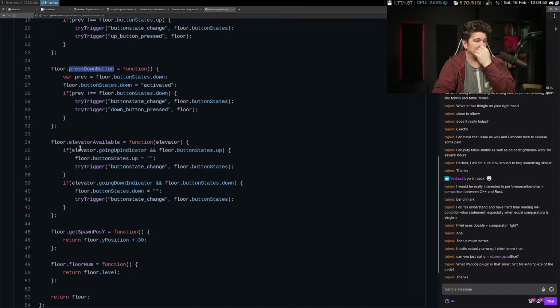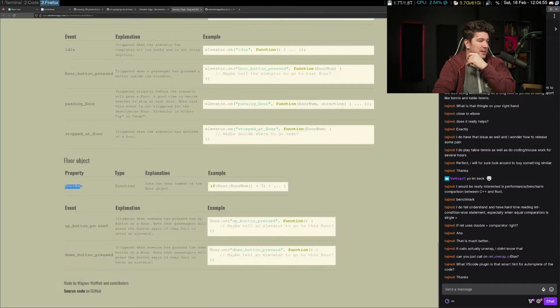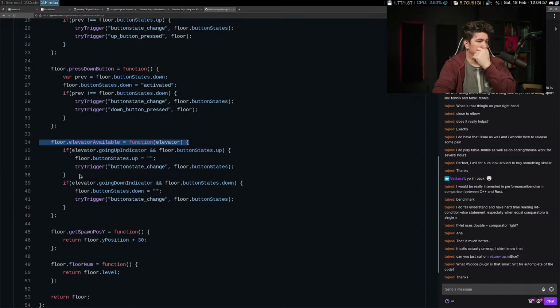Oh, wait, what is this? Elevator available. This is not in the documentation. What is this? If the elevator is going up indicator and the floor button state up, try trigger button state changed. Oh, here's an undocumented one. I'm not sure this helps for what I was trying to do.